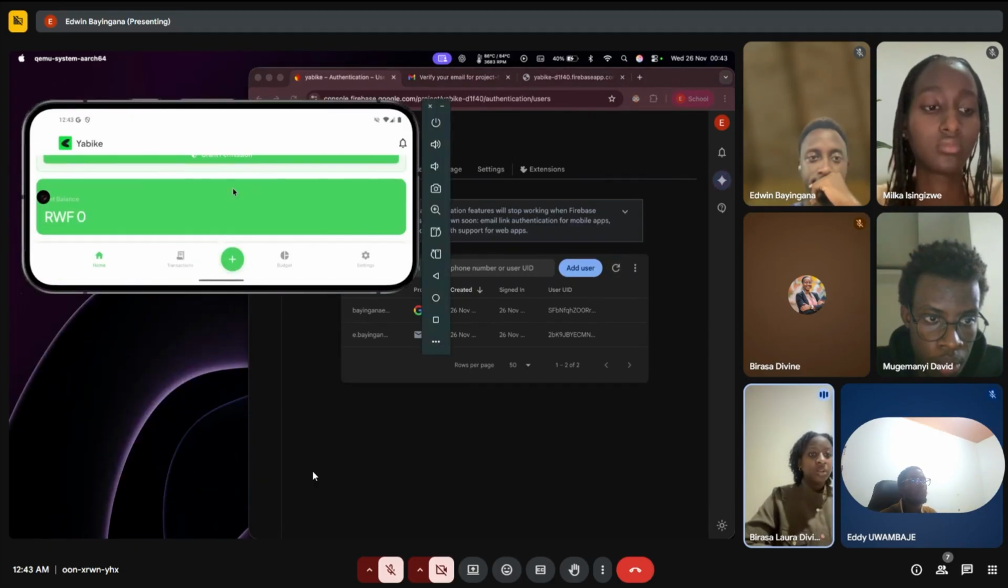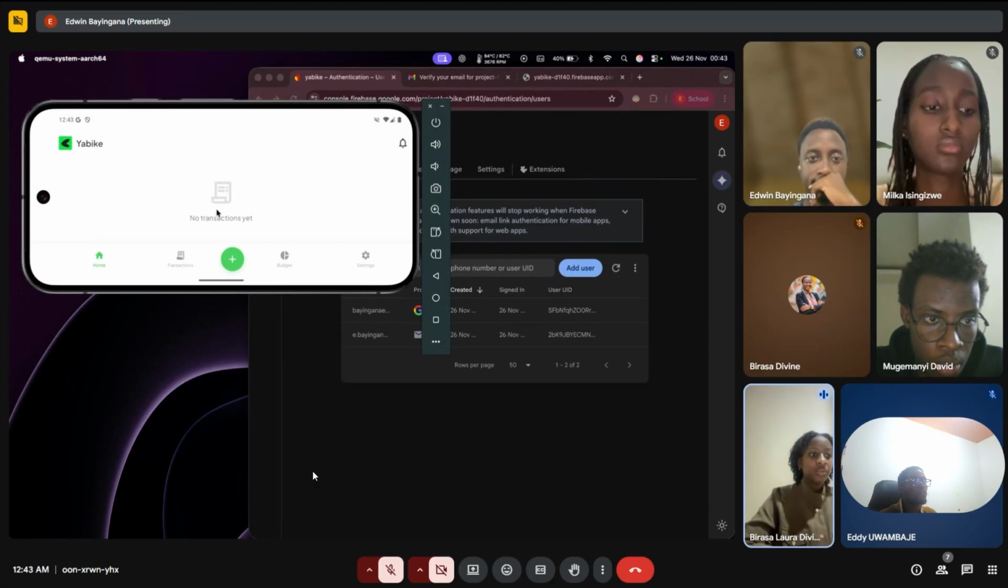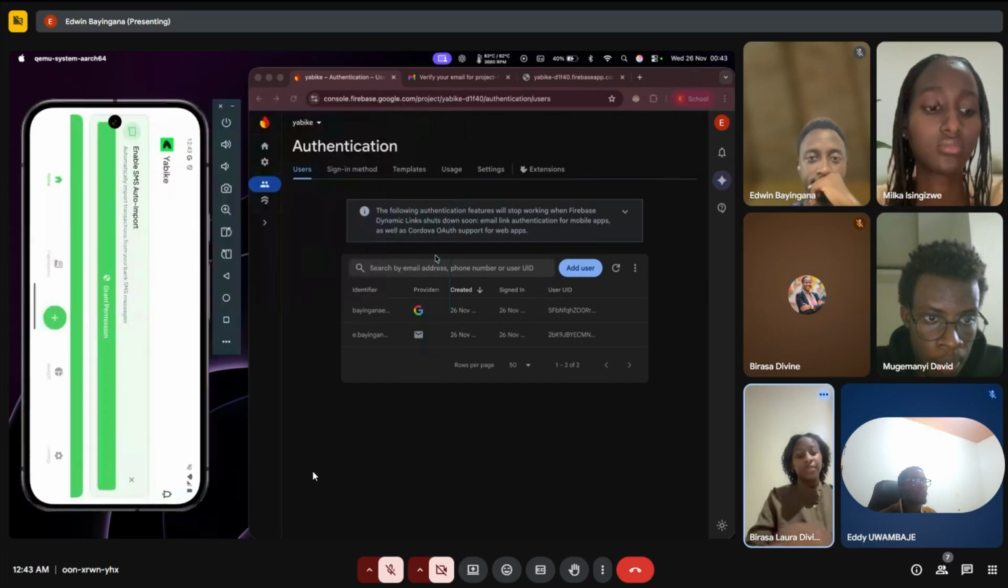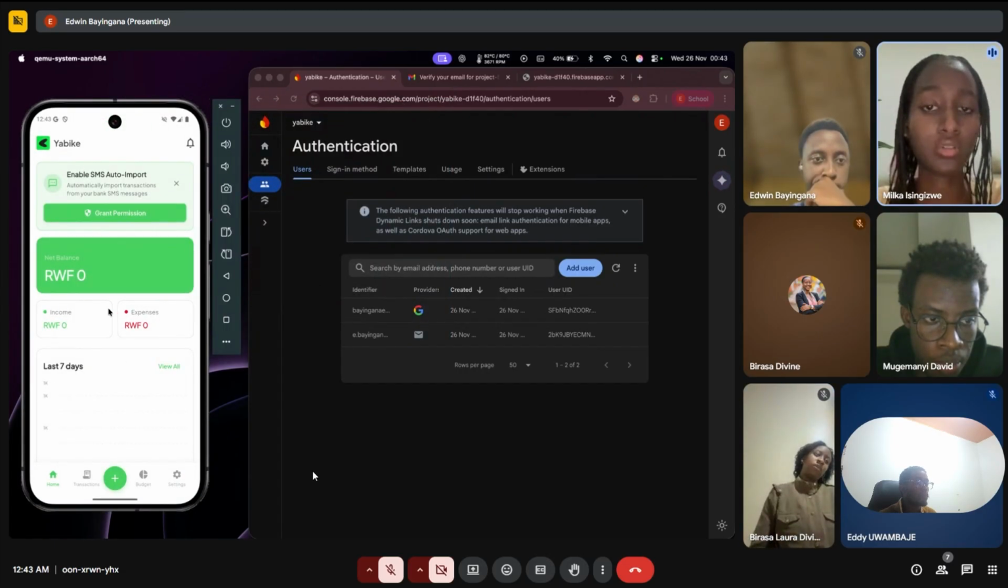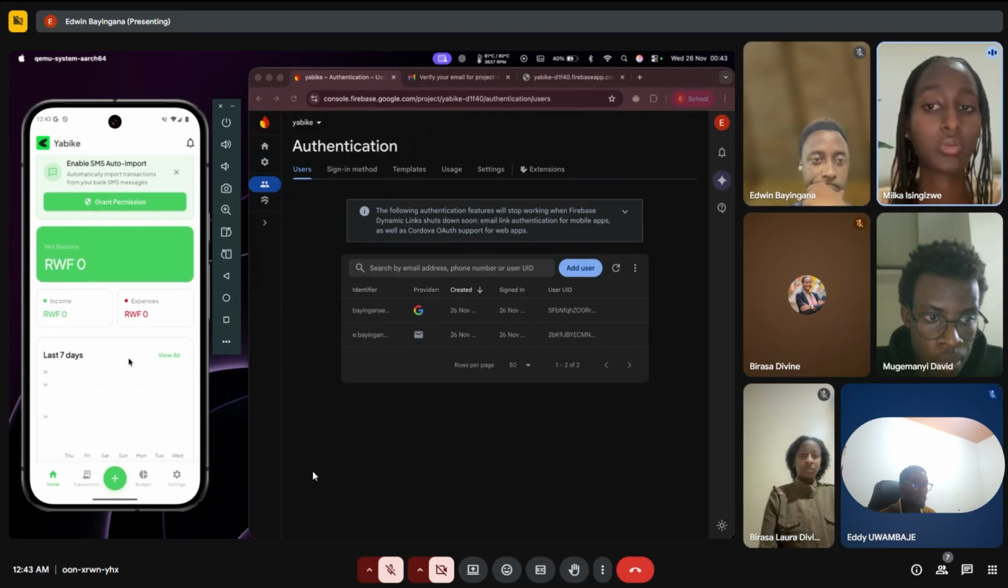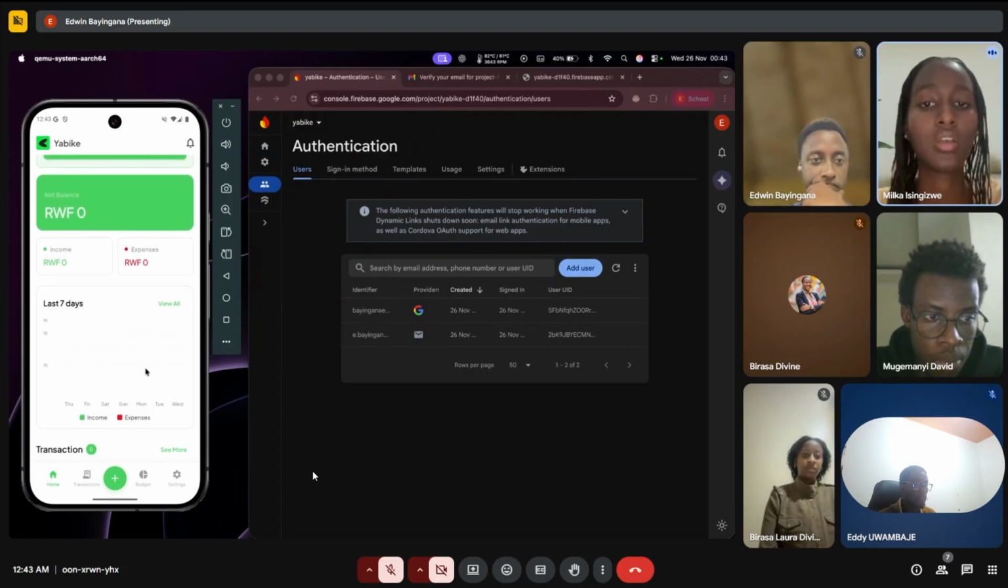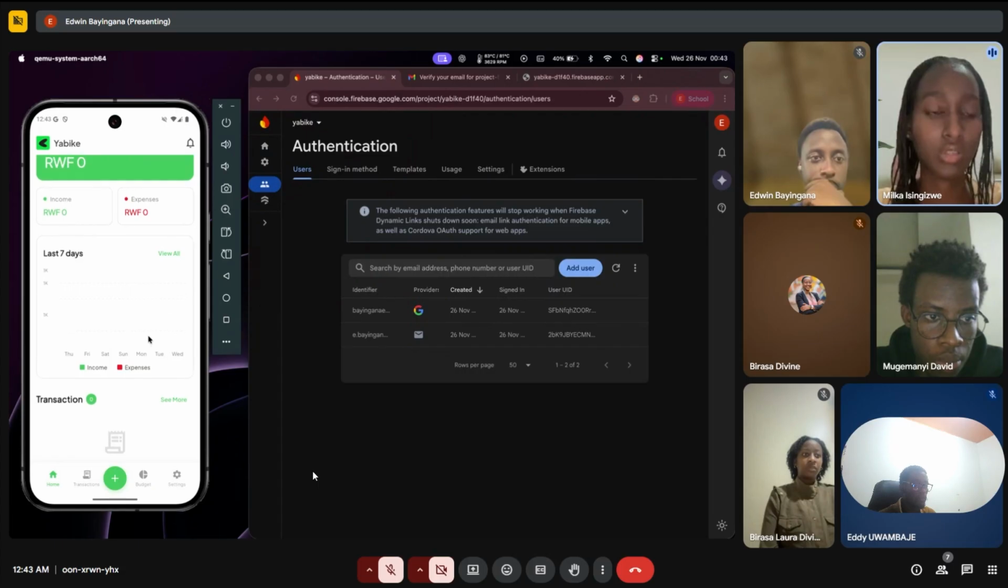So now that we're authenticated, let's see the main features of the app. I'll take over from here and walk you through the home screen. This is the user's main dashboard showing their net balance, quick income and expense summaries, and their recent transactions.